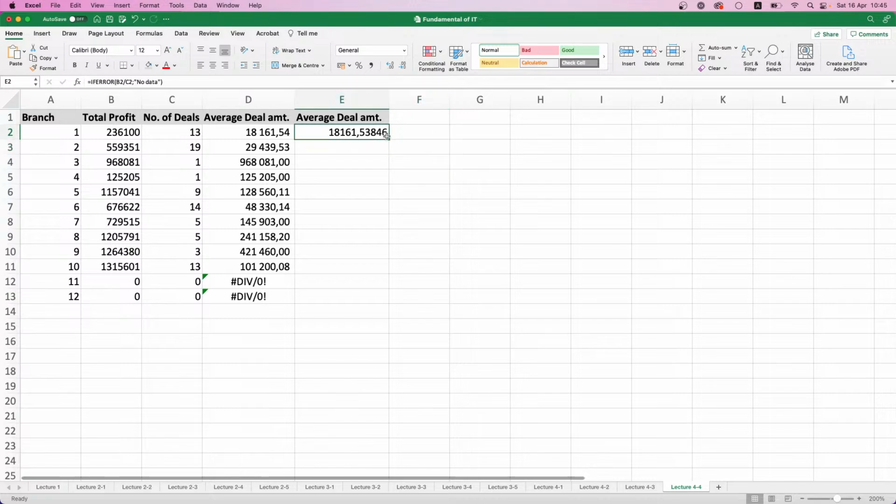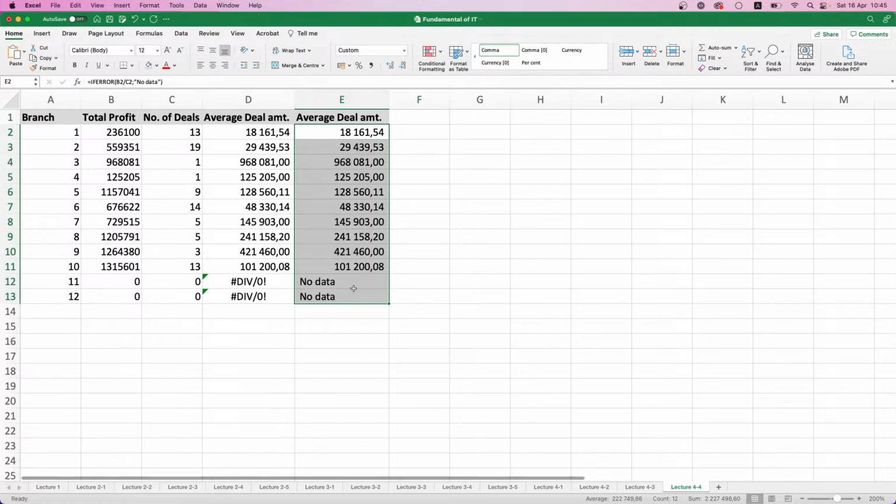And now you see that instead of these errors, we are going to have no data value, which is much better looking than the standard mistake representation. Okay, let's try this error handling feature on one more example.